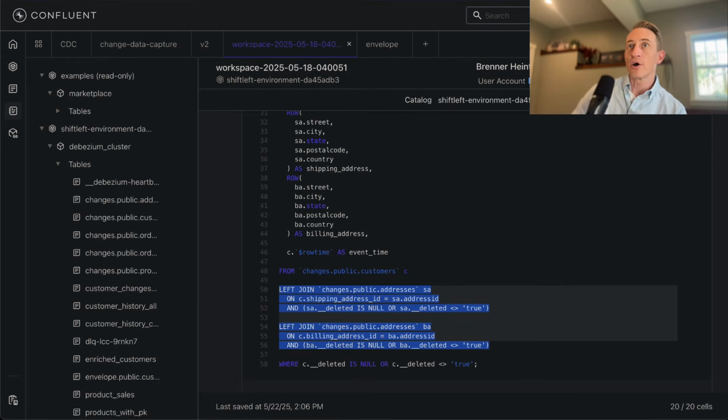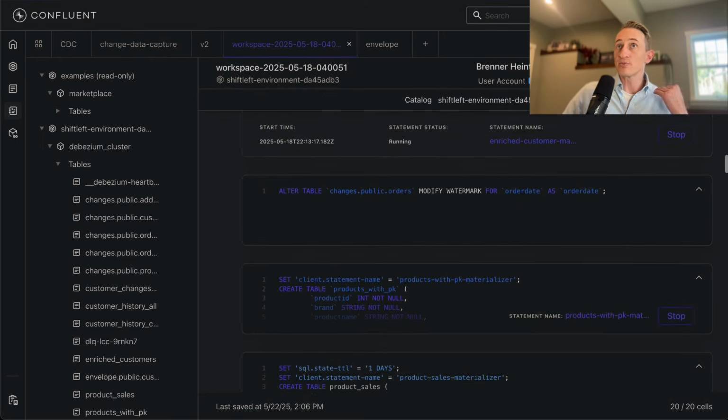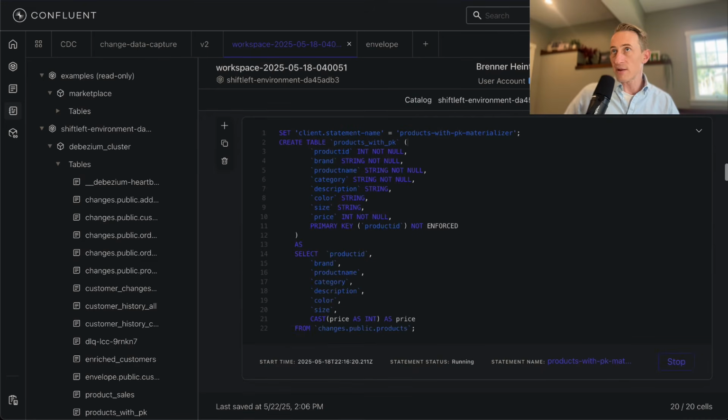All right, so let's build something else on top of our enriched customers table. First, we create this simple intermediate table called products with PK. Nothing flashy here, just necessary, simple shift left data transformation. Our products table wasn't properly defined with a primary key at the source, but we need it to be in order to build our next data product, which we'll jump into right after this. So we accomplish this here with the primary key not enforced statement in the middle there.